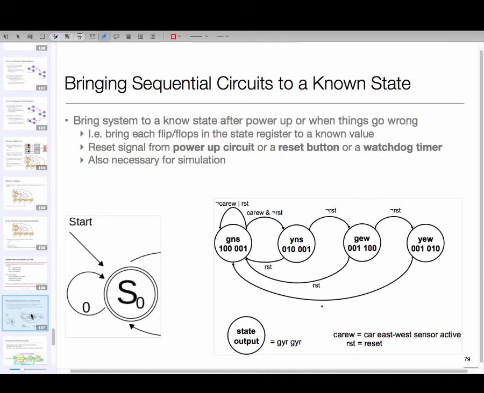Bringing sequential circuits to a known state. This is a point we touched upon earlier when I talked about the reset signals. The issue out here is that when the system starts up, the flip-flops, these are electrical devices, they can come up in any state. A flip-flop may be on 0 or 1 with equal likelihood. Sometimes flip-flops are designed so that they come up on power up to a given state 0, but oftentimes that's not the case. They'll come up with some random value. So you power up memories, they have some random content in them.